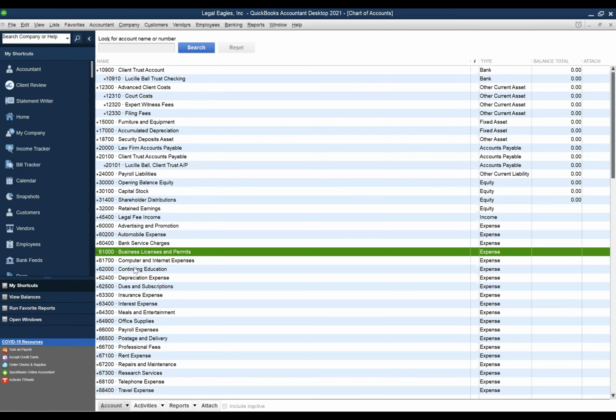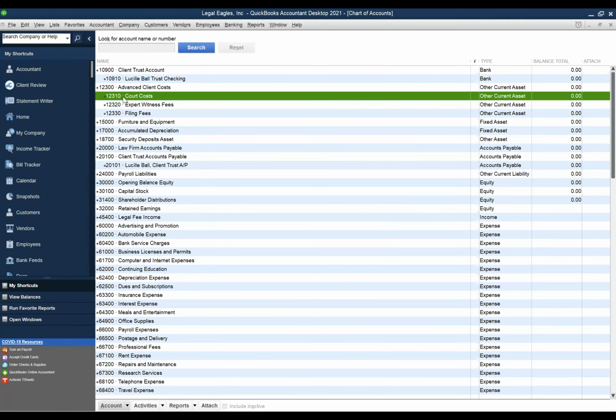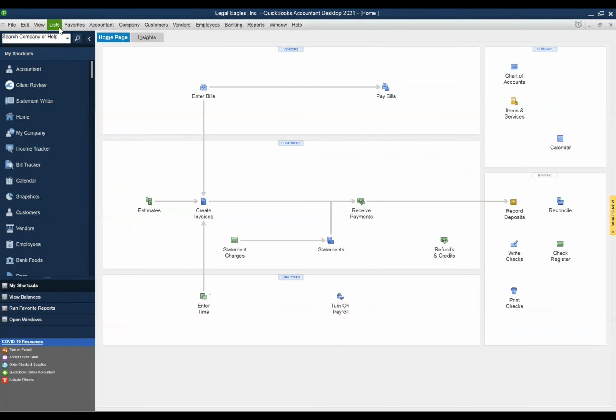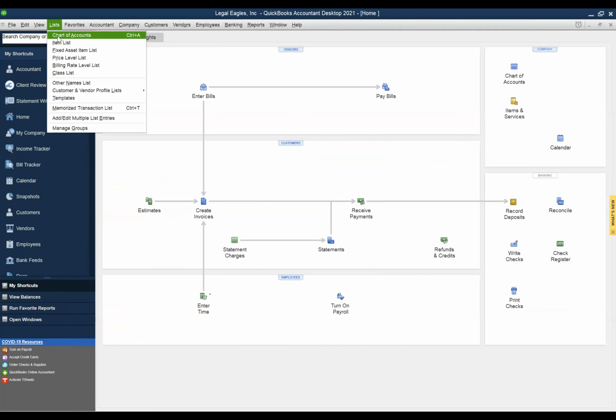And then, I think I skipped over deleting, but deleting is simple, and I double clicked. Man, I'm having a hard time with this thing today. Deleting is as simple as highlighting the account, just like I did with editing. Sorry, let me go back to the chart of accounts.